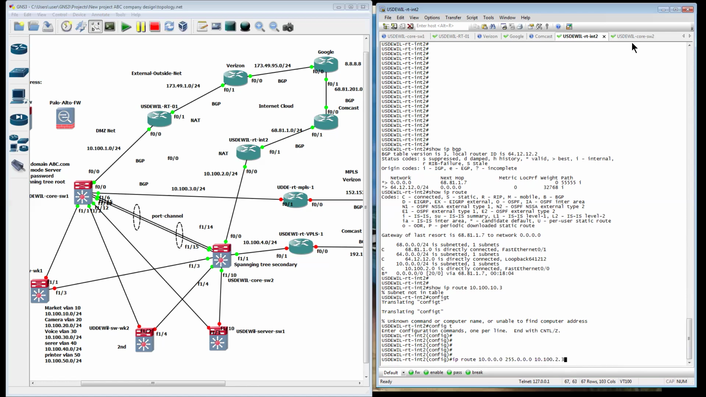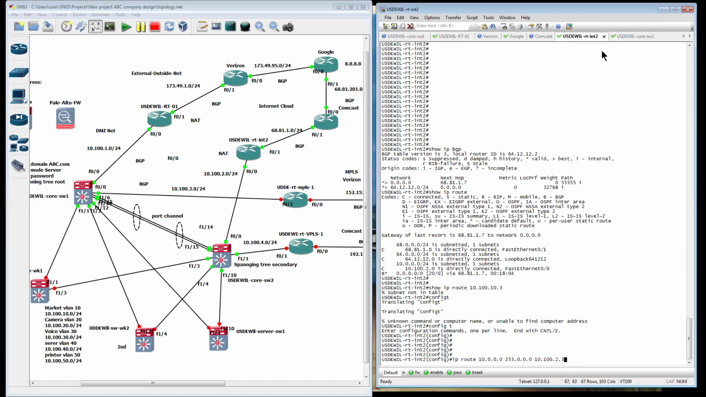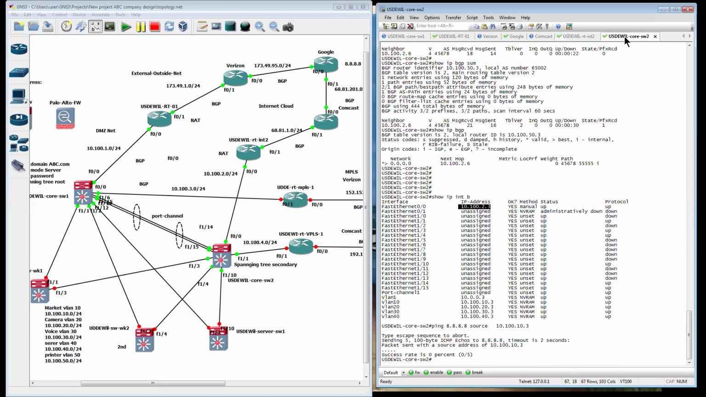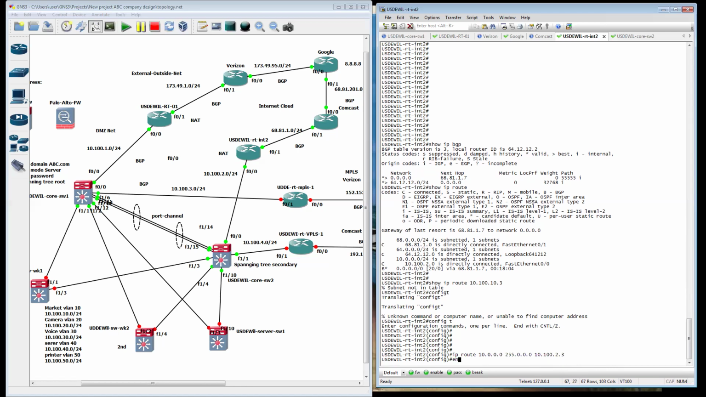Point it to 10.100.2.3. Is that right? Let's verify again. Go to core switch 2 again. It should be 2.3. That is our layer 3, so point it to this interface here. Okay, now we go back to here again, 10.100.2.3. Yep.